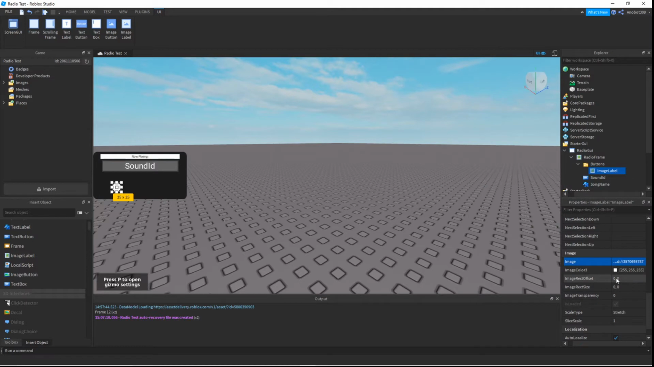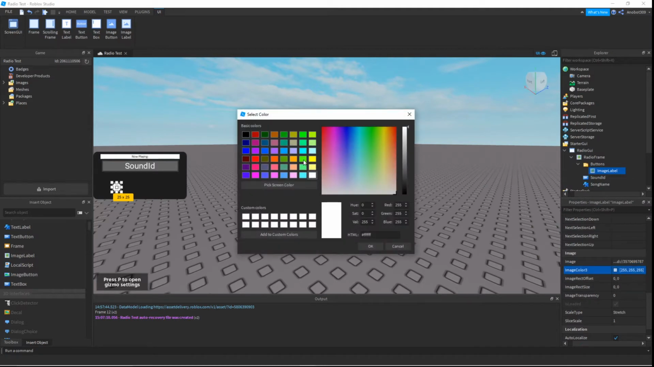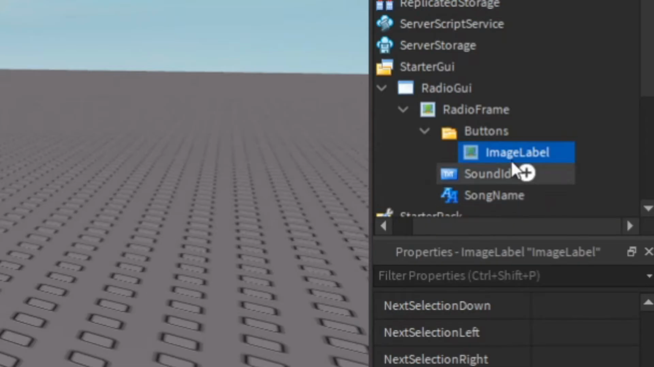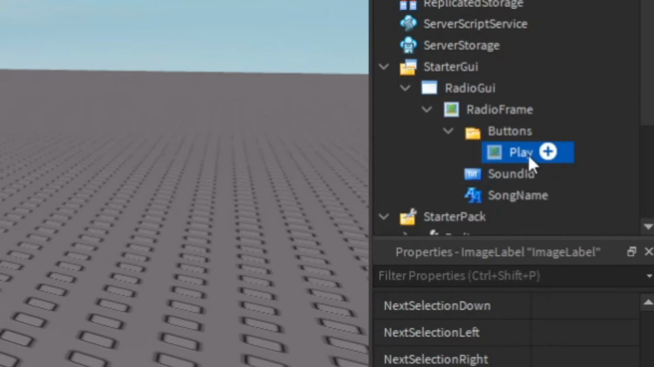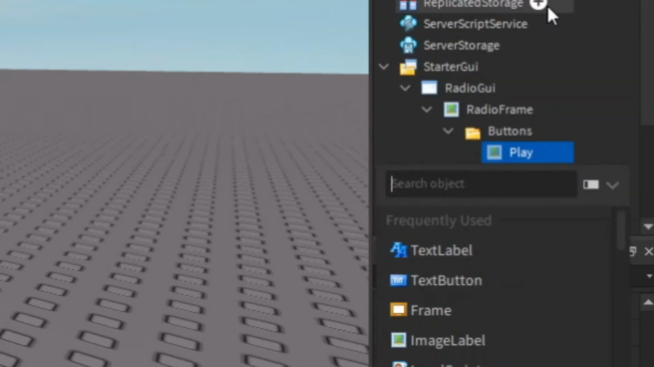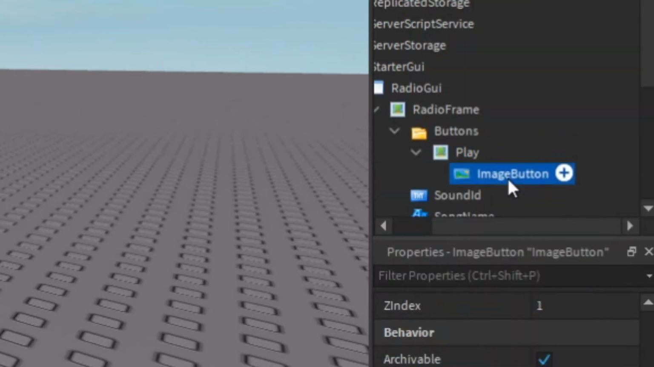And then once we do that, we're going to color code it as green for the play button. And then we're going to name it play. And then we're going to put an image button. And then don't rename this one because you will need this for the future.